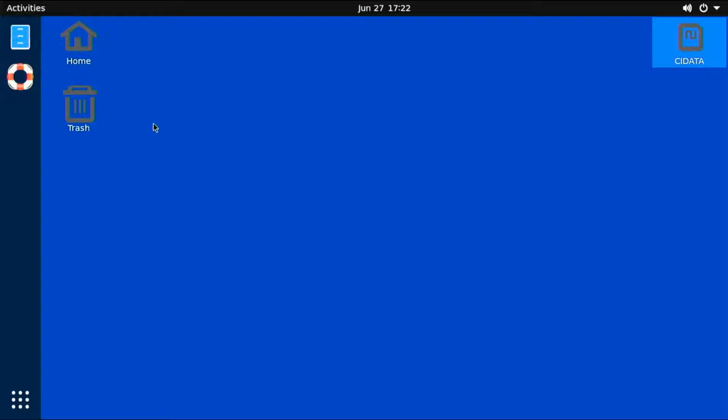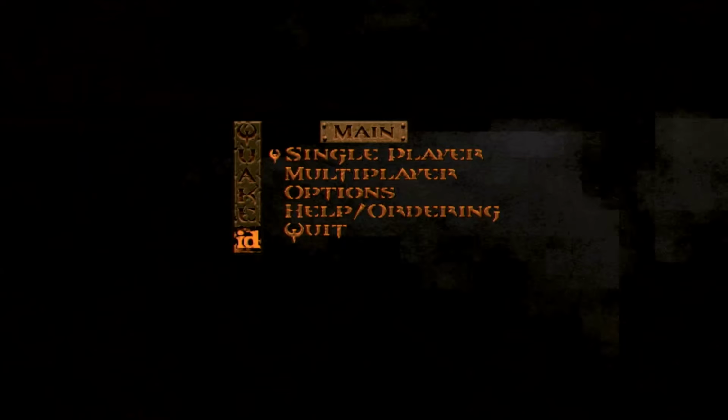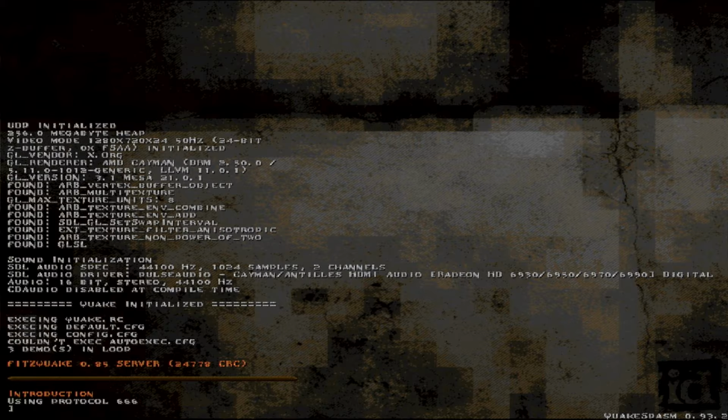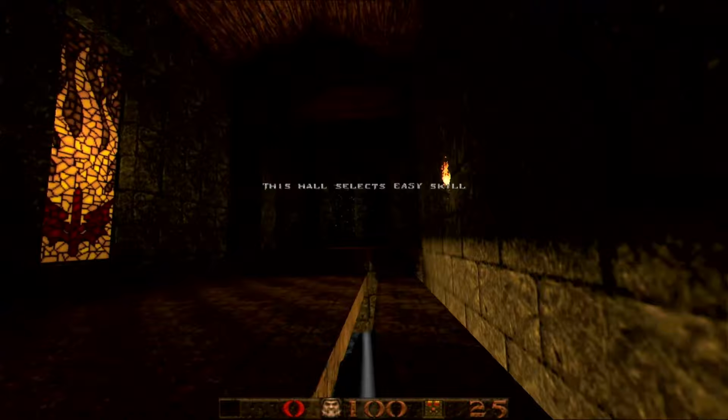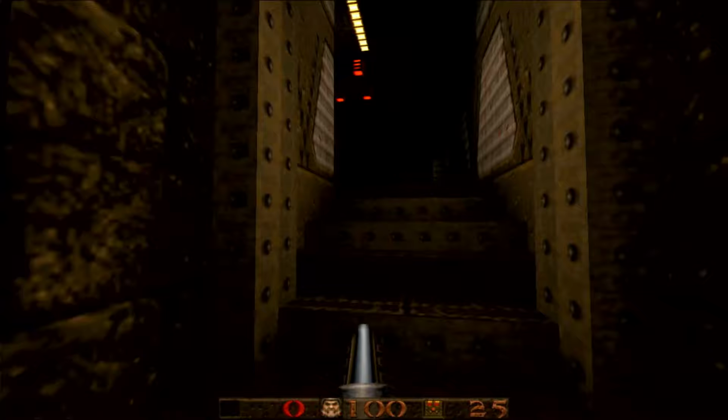A step up from Doom next, Quake 1. It's actually performing a little strangely. The inputs seem to actually lag a little bit. It's a bit disconcerting.